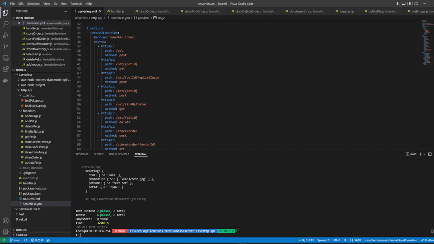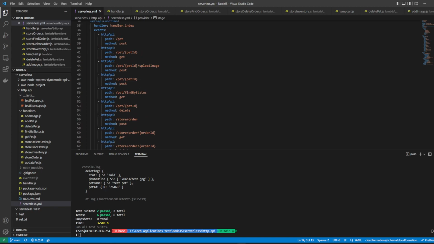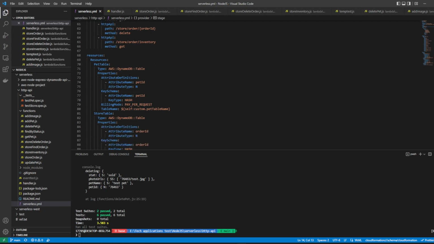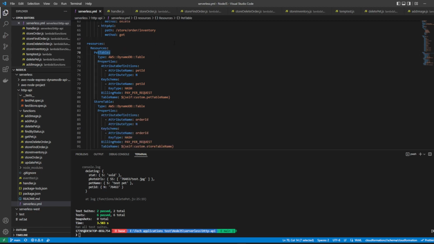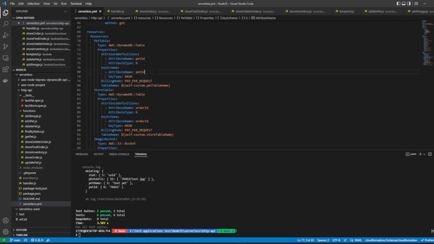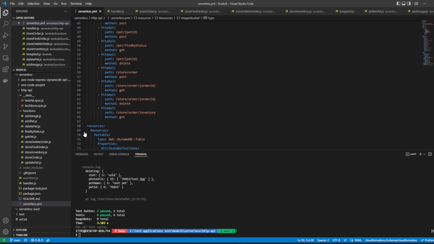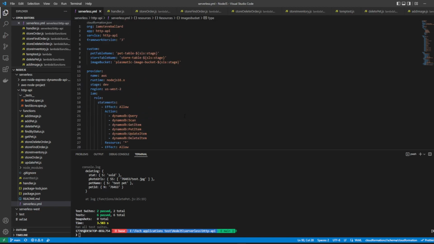Then we have our pets API function. These are the API paths that it will send to. And we have this resource, which is the pet table, whose name was up there. We have the store table, again with the attribute name and the key schema, and then we have the images bucket. This will launch all of the things with CloudFormation, but Serverless makes it really easy to update.